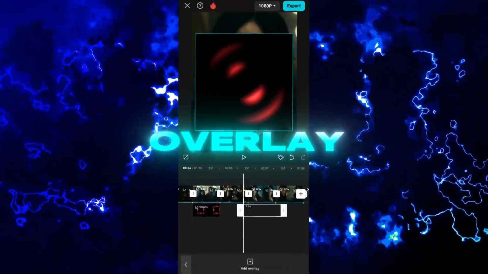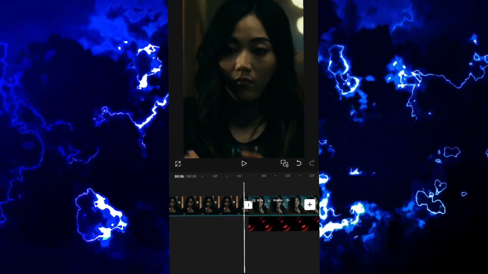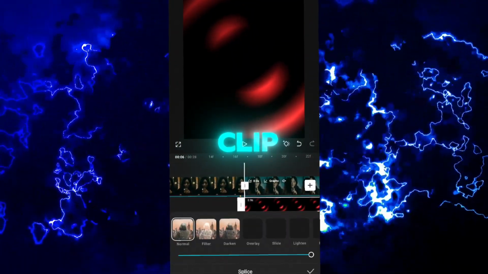Start off by adding the overlay. You can download it from my Discord server in many different variants and colors. Link in the description or comments. Scale it all over the clip and move it just like me.